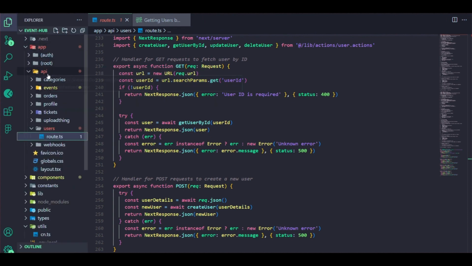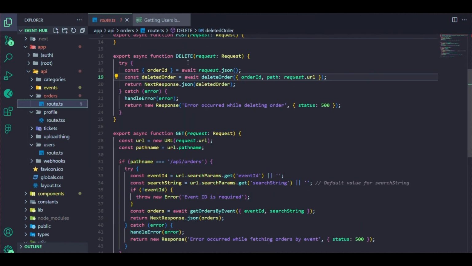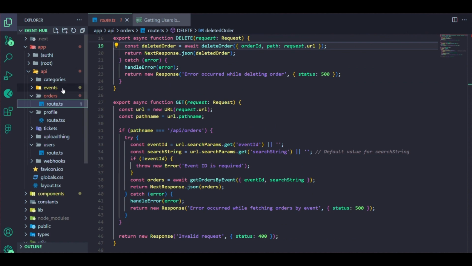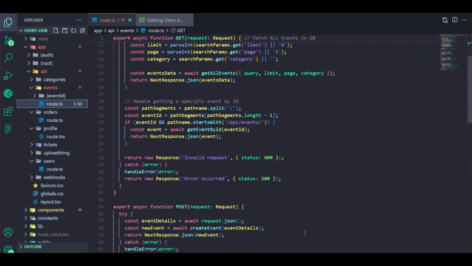Under this API folder, you can see the category folder and the events folder. When opening them, there is the users folder. If I open my profile folder, this is my orders folder. In my routes, you can see the delete route and the get route. It's the same for everything. In events, you can see it's get and post. All right, and then let me start showing my Postman routes.